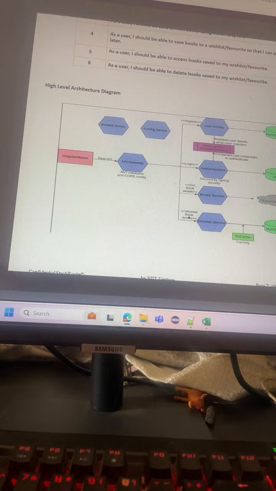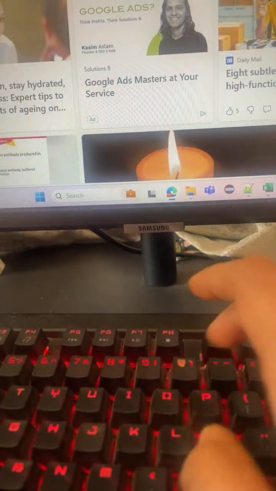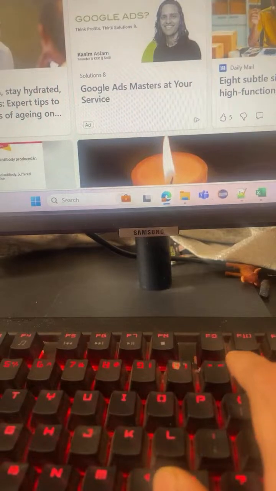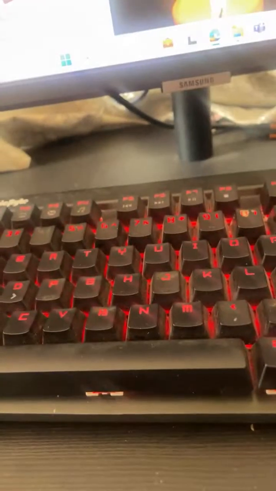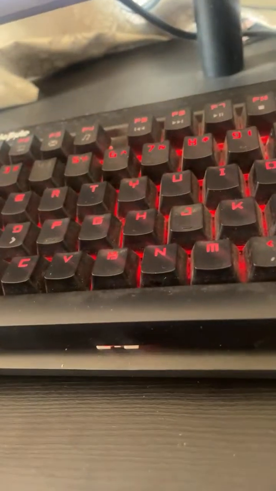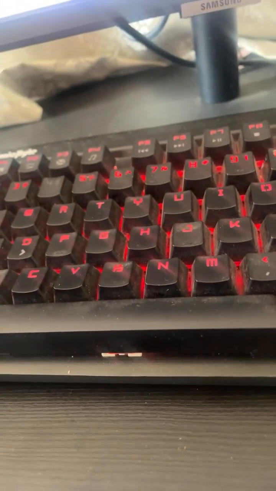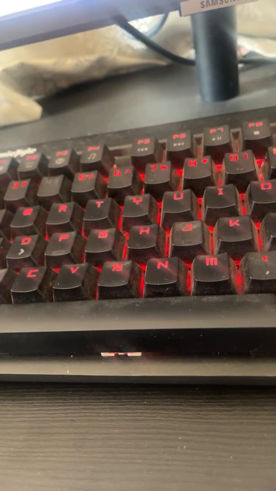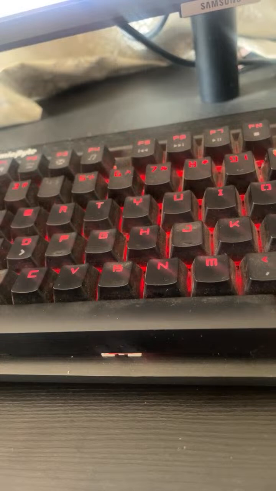Just give me 2 minutes. Just a minute, I'm logging into some app. I cannot show that screen, that's why I'm showing keyboard. Don't mind. I have to go through these.